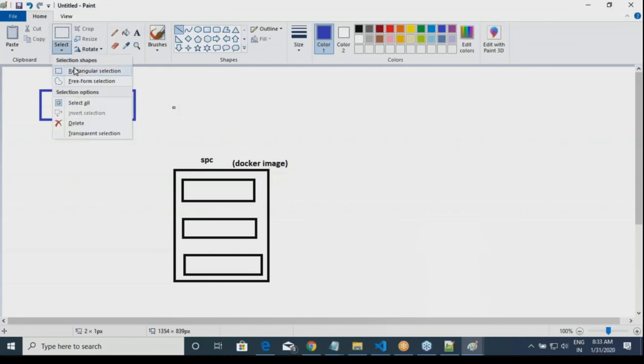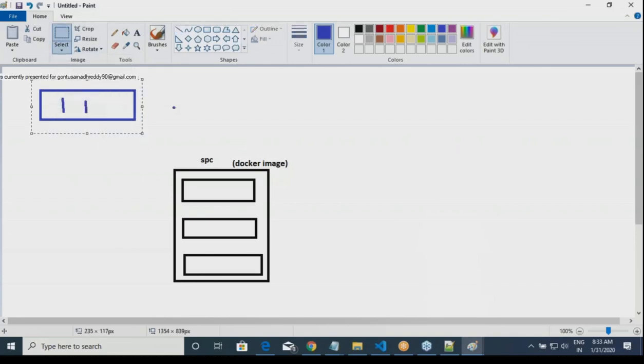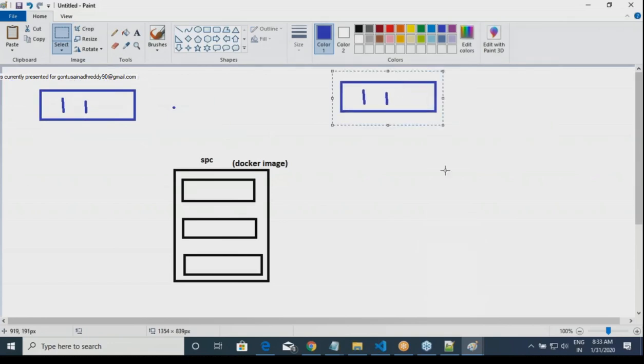I have created not only one container, but 2 containers. This container needs whatever is present in SPC. This container also needs whatever is in SPC. So generally we will think, okay, this whole SPC will be given to this, or mounted to this as a disk, a separate unit, and this is a separate unit. But Docker doesn't work that way.